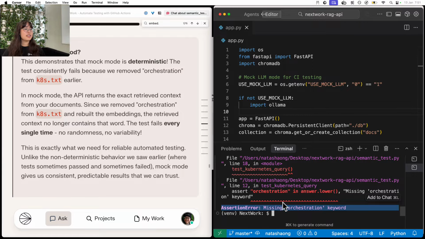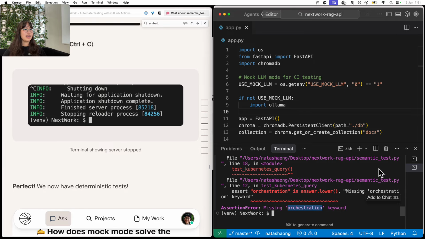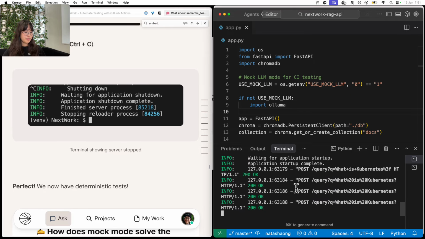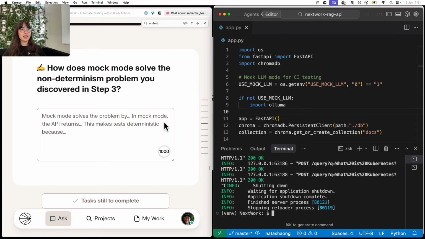Beautiful. So the test is failing consistently. It says you're missing the word orchestration, which is exactly right as well. So we're gonna go ahead and stop our server again. Okay, and perfect job. We now have deterministic tests.